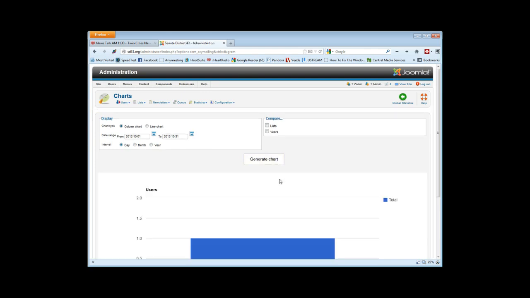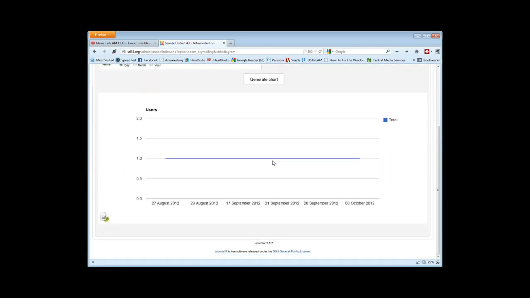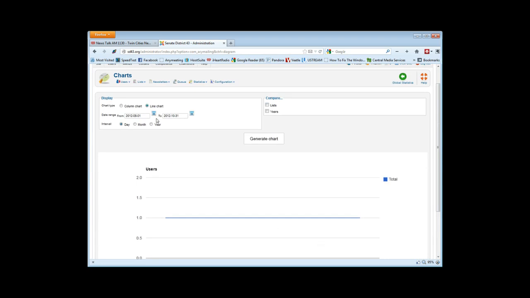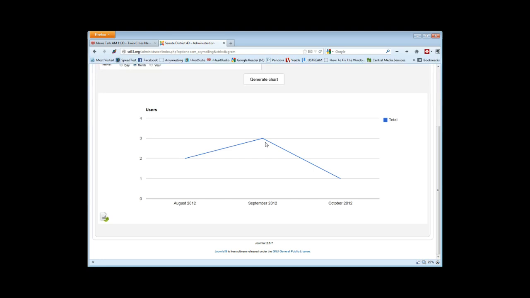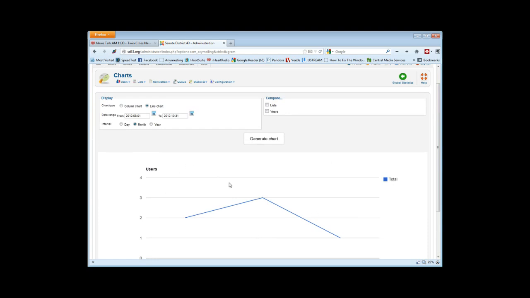So we have a column chart, and then you can switch it to a line chart. And if we extend this out, let's say we go back to August 1st, let's see what this does. All right, so the charting here is a little bit weird, at least for us. That might just be because Chris doesn't have it configured right, and/or I'm not using it right.